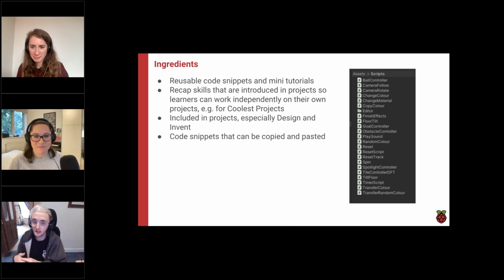Cool, so this is just a little visual representation of what I meant when I said we made little reusable snippets of code, right? Instead of having just a script for each camera in every level and it's individual, we made one for camera rotate, which is that mouse control that you saw in the first project, and one for camera follow, which just means the camera will follow things. So they can take that and drop it into another game, and it will just work for them.